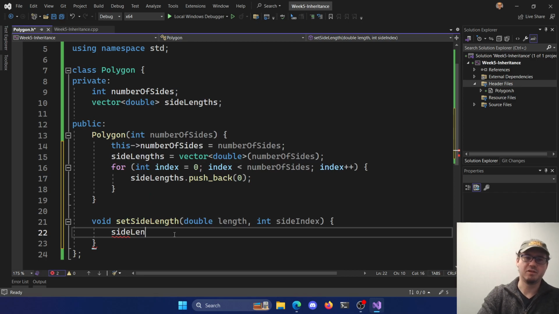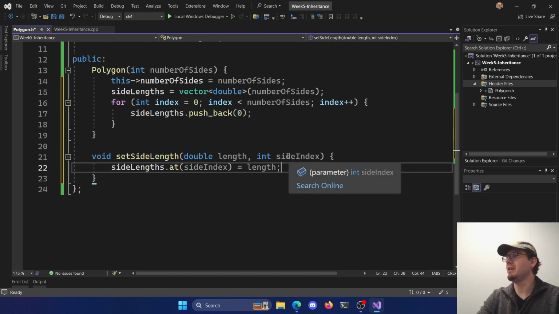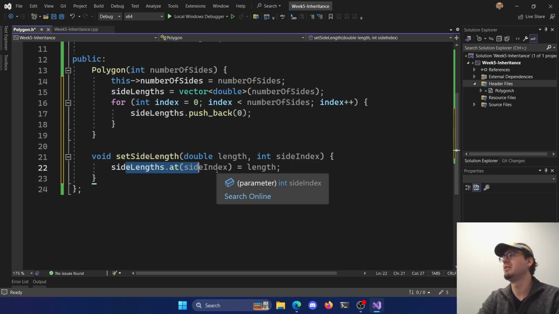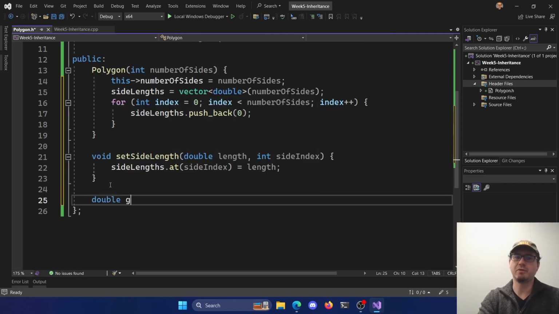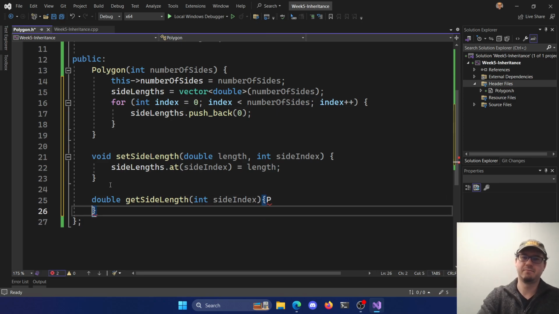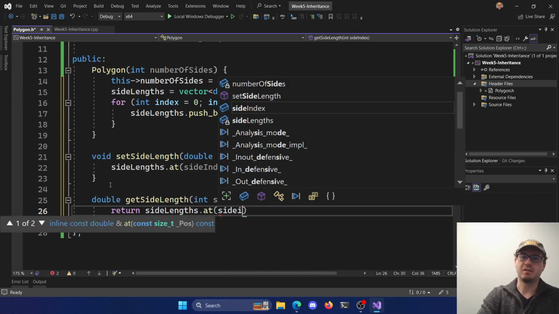Side lengths, come on. At the side index, and assign it the length. Right, it's pretty straightforward. We could sanity check the side index to make sure they gave me a valid index, but it's going to crash on me anyway if you give me a bad number. So I don't think we have to do lots of extra work ourselves. Like, we probably don't need to throw out our own exception. We could if we wanted to, but vector's already going to do that for us, which is nice. And then maybe a double for get side length, given an int for the side index. We can just return my side lengths at the side index.